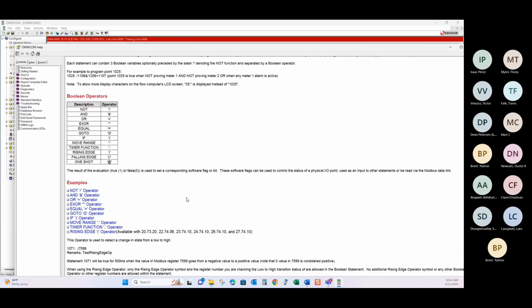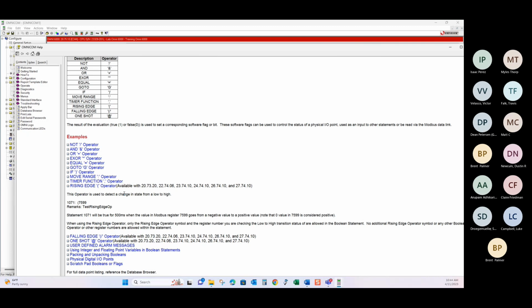A rising edge. Sometimes we just want to see when a status point goes from a 0 to a 1. And that's it. We don't want to monitor the on state of it or it going from an on to an off state. We just want to see it at the moment that it goes from a 0 to a 1. So that's what this is.